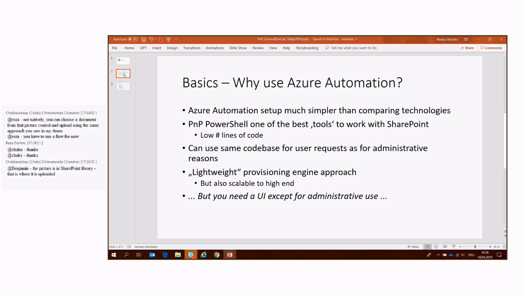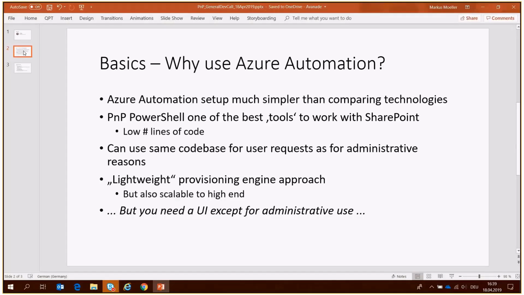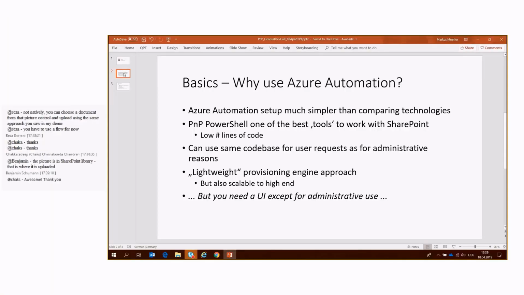The setup I will show you in a minute is quite simple, and I think a bit simpler than other comparable technologies. For instance, when you have to set up an Azure function or an Azure web app, it takes a bit longer, I guess. PnP PowerShell, I think, is one of the best tools to work with SharePoint, especially with SharePoint provisioning. You need fewer lines of code to achieve results here.